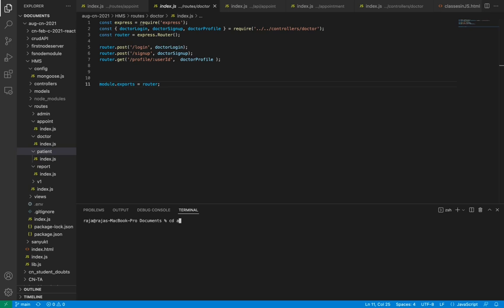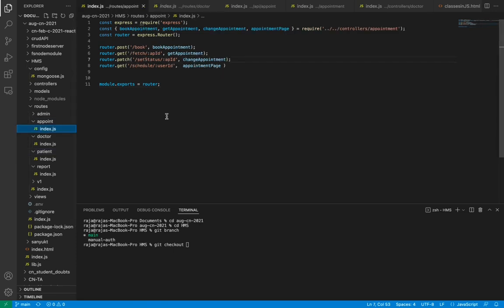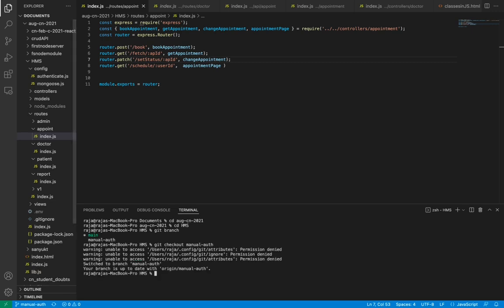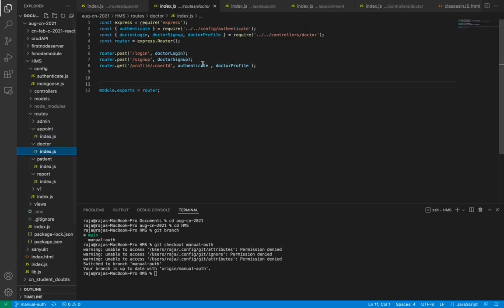cd this, then I will say HMS. Okay. Then let me check if we have another branch. So we did manual authentication, right? I need to check out that branch so that I can see the code. I'm not getting the code which we did in the last session because we did it on a separate branch. So I need to switch to that branch. Okay, makes sense. Oh, okay, it's here now. So we switched to the manual auth branch.